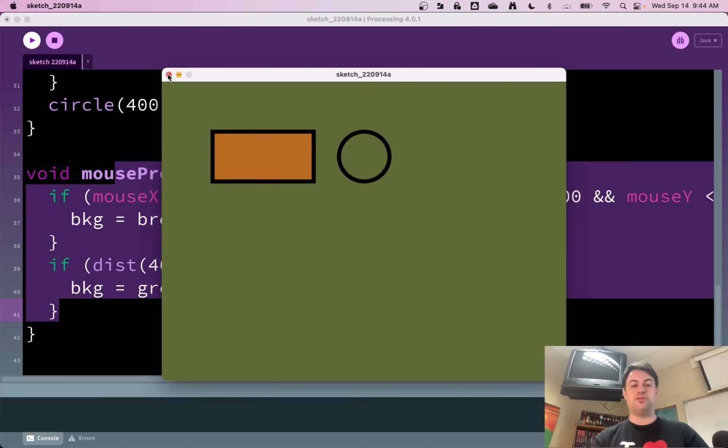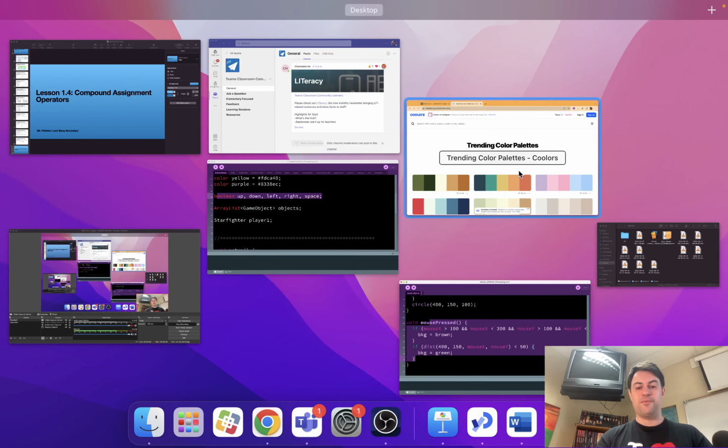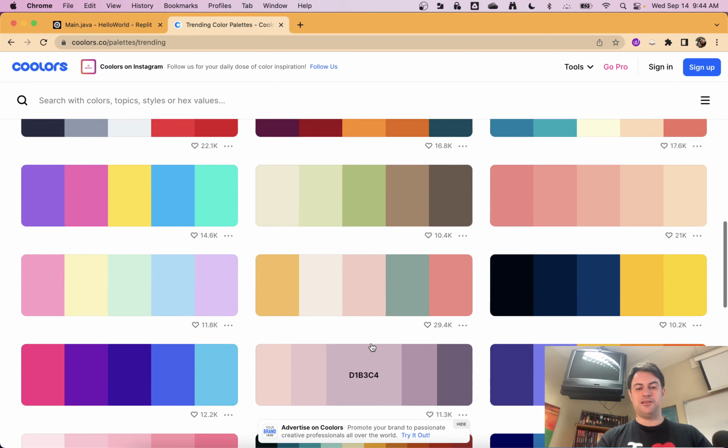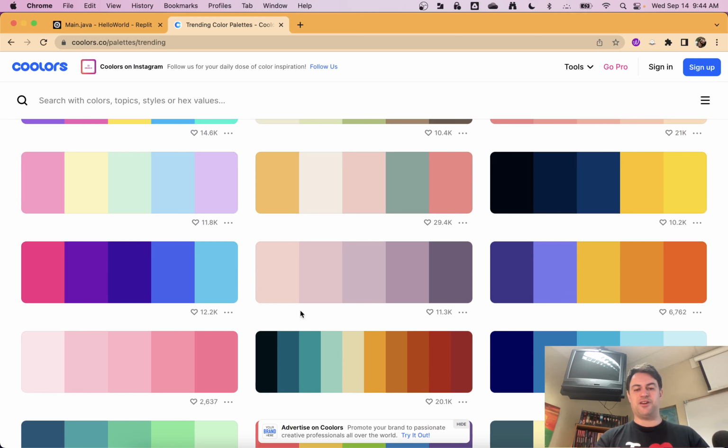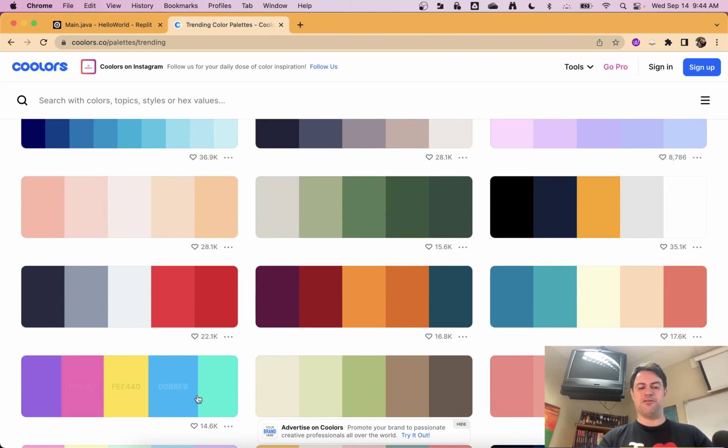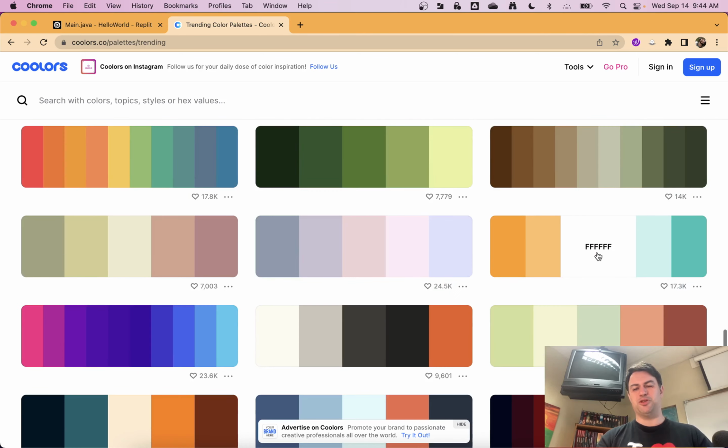I would like you to go over to coolers.co and pick a color palette. Doesn't matter which one, but choose one that has at least 5 colors. 1, 2, 3, 4, 5. Yeah, this is a little ambitious, but choose a 5 color one. Oh, look at that one. Nice. There's just some beauties here.